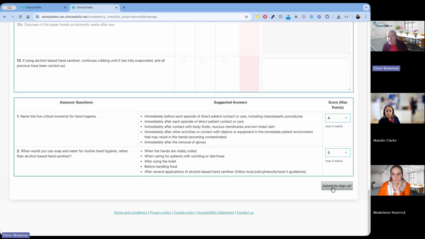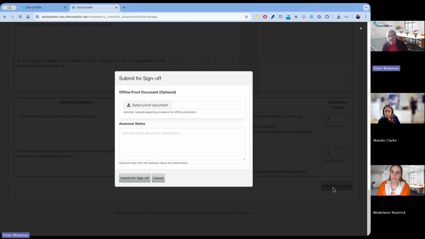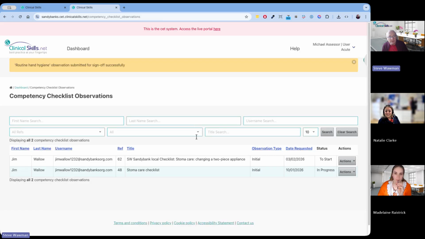And then submit for sign off. So this is the assessor saying, yep, I've watched them do the checklists. They've answered the questions. I'm going to submit for sign off. You can add notes, so you can say, very good, no problems, room full of lather now, whatever you want to put. You can upload a proof document if you want, and then submit for sign off. That's now gone from the screen because the assessor's dealt with it.